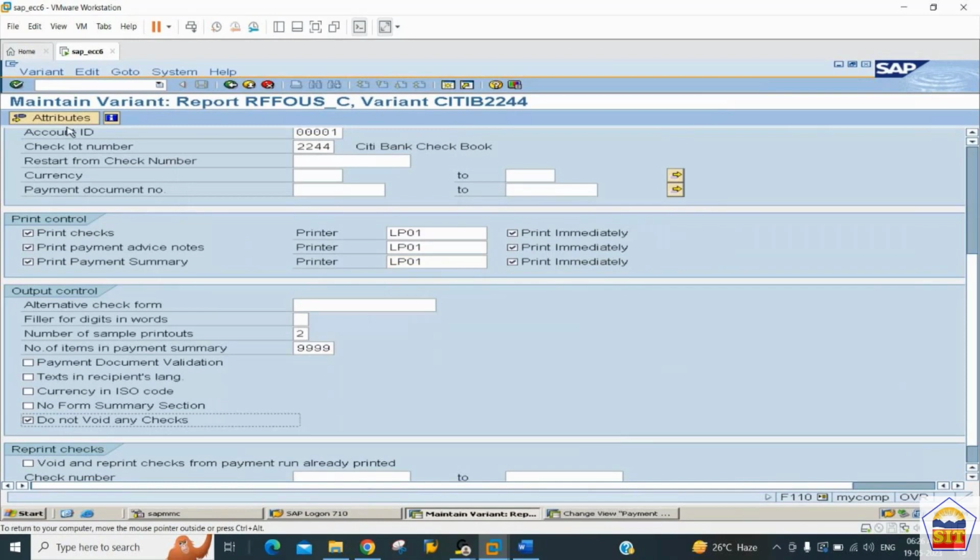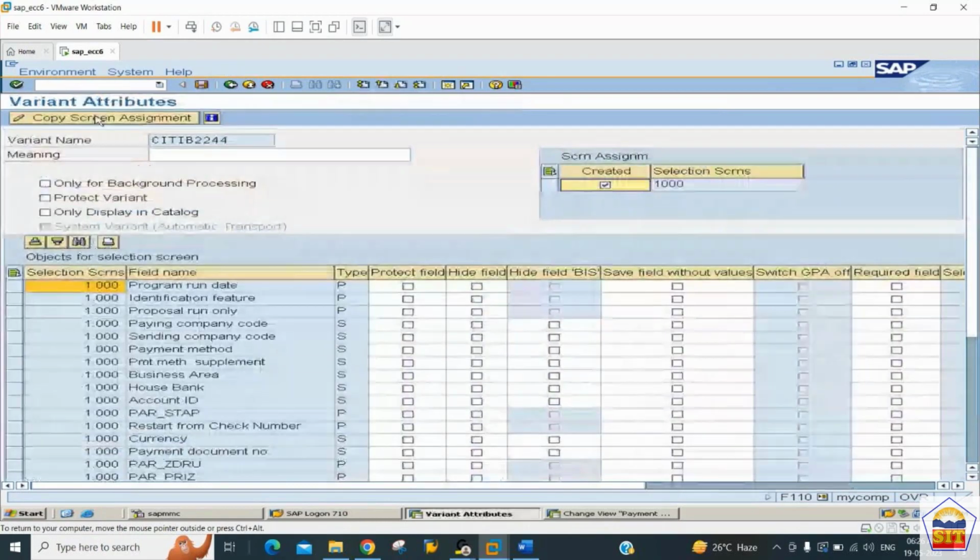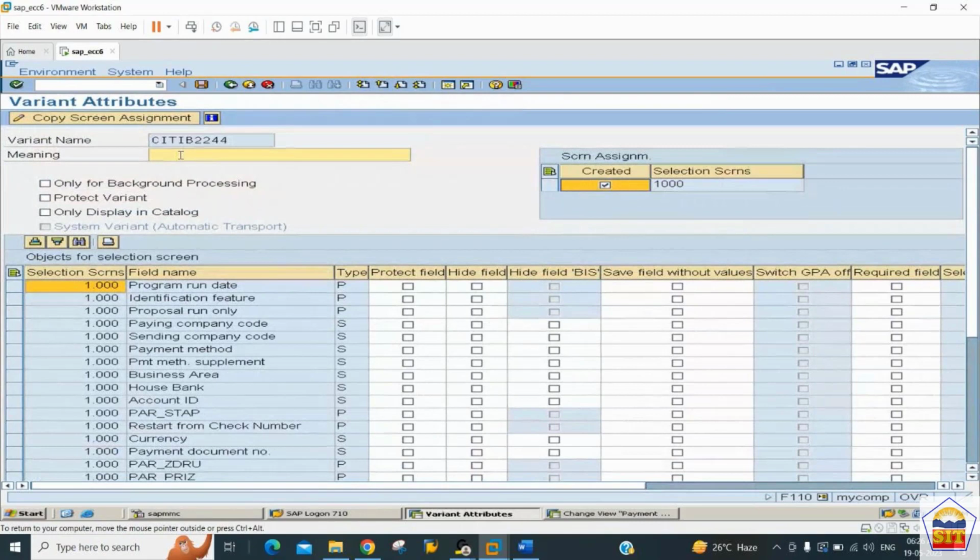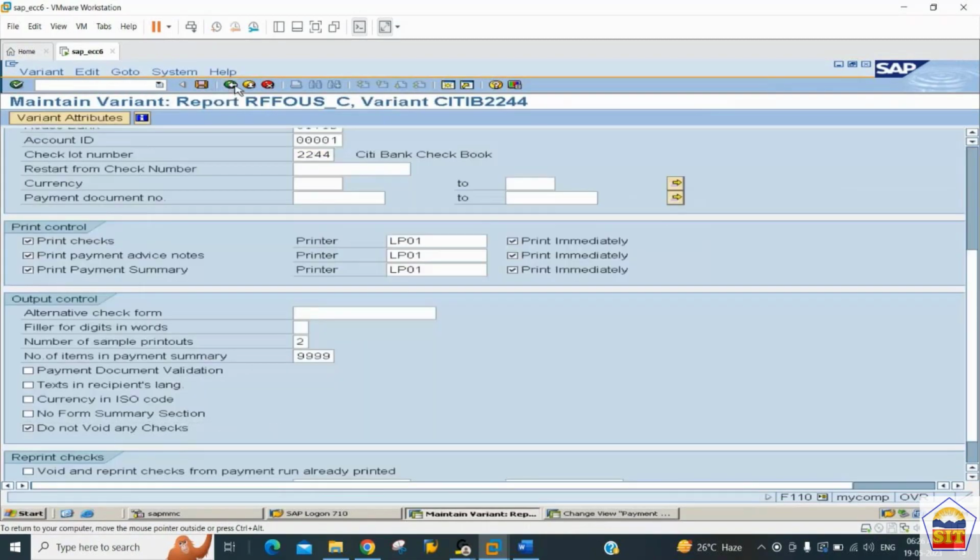Now click on this attribute button. Actually, this is the ID you have given for your variant. Now we need to give the description of this variant. For that, we need to go to the attribute, and this is the variant name. Here we need to have the variant description. So we have the payment variant for Citibank. That's it. So City 2244, and then save it, and then we can go back.